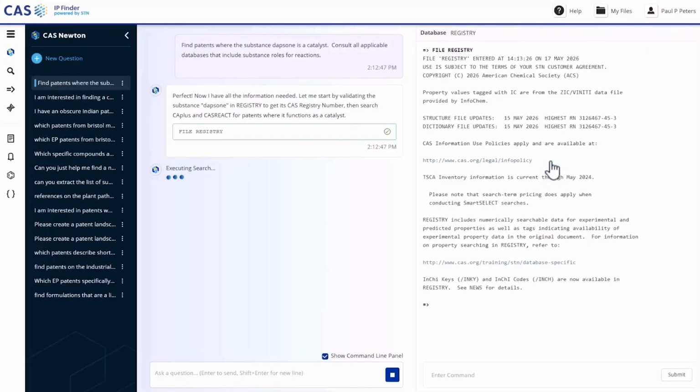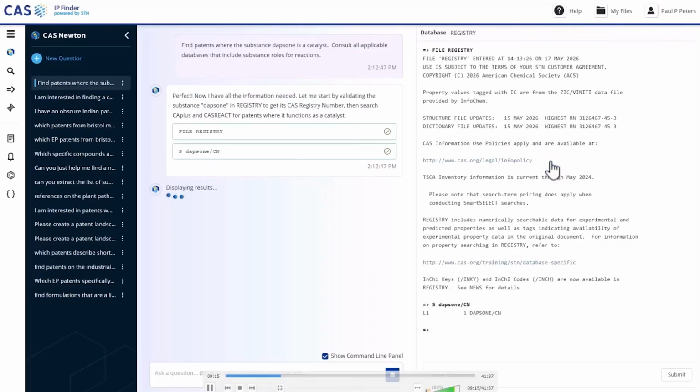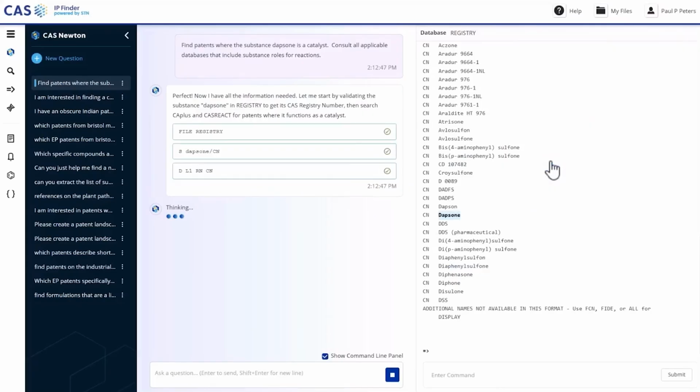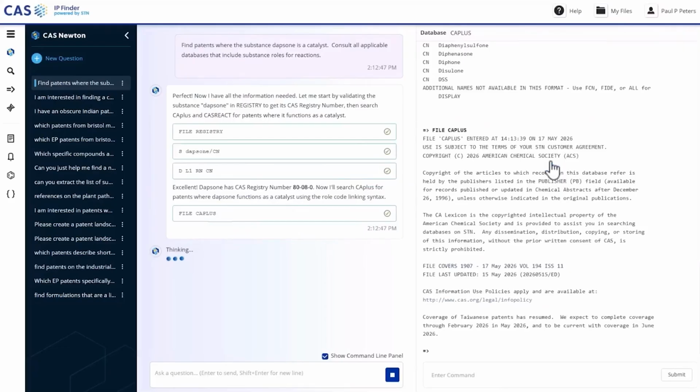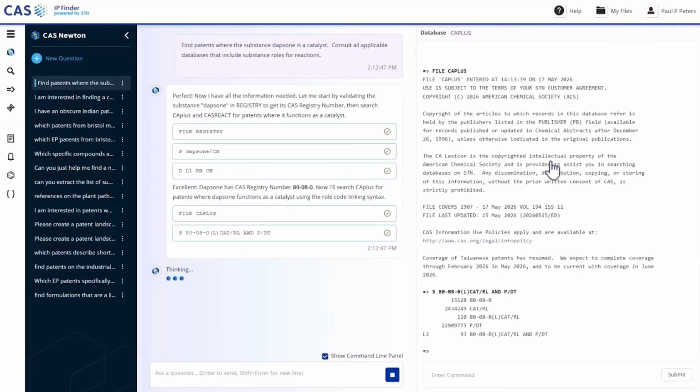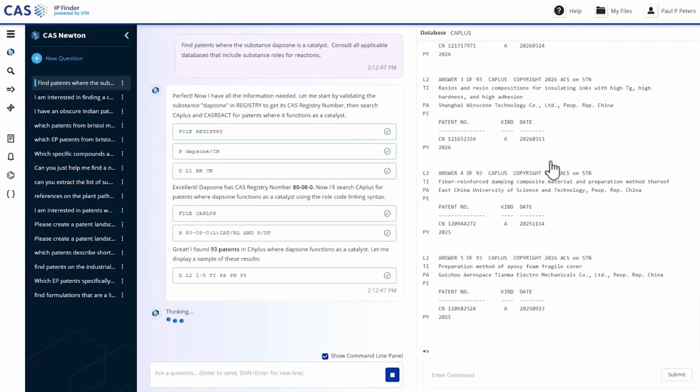So it starts in registry. It is found that there is a specific substance by name, so it will search that compound by name and look at the information. We see that there are a lot of trivial names and trade names available for this. We see that it has found a registry number, very easy to remember, 80080.